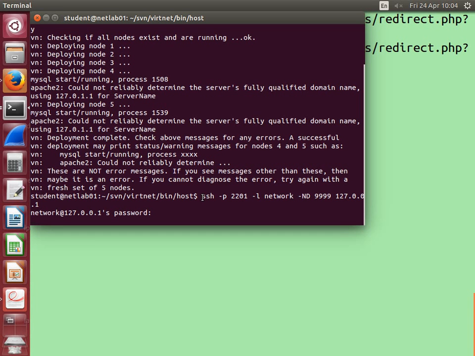On your host, your normal terminal, you run secure shell that connects to the localhost, particularly to port 2201, which means connect to node 1. And listen on port 9999. It's just a number I made up for this example. You can use a different port here. And that's connected, it's created a tunnel from my computer into node 1.